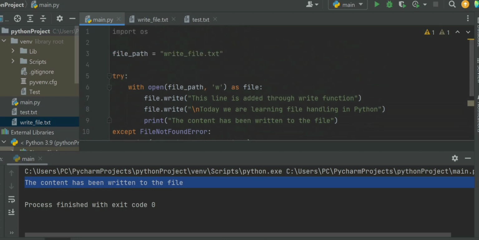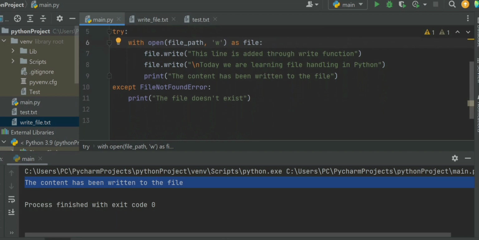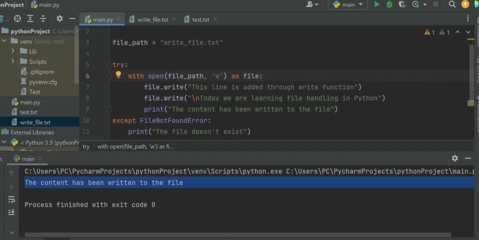Now we are going to look at how to copy a file. Let me remove all this command.